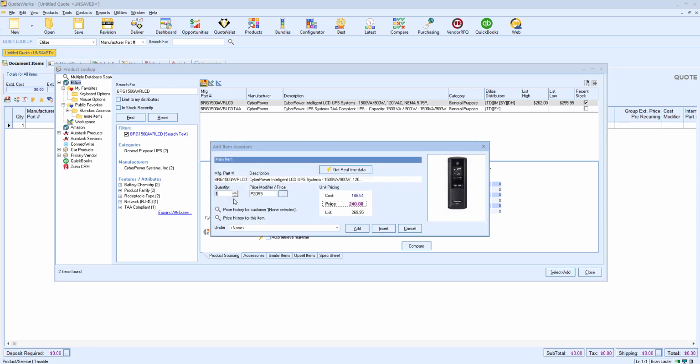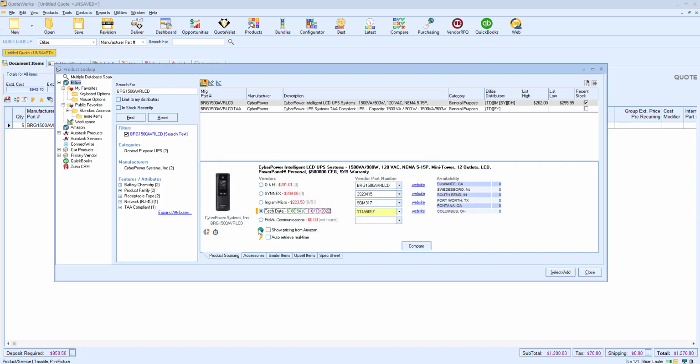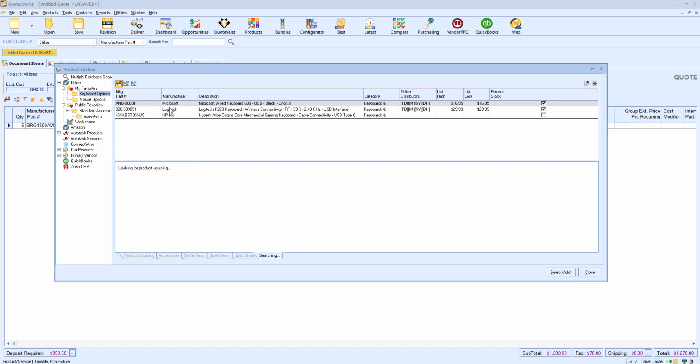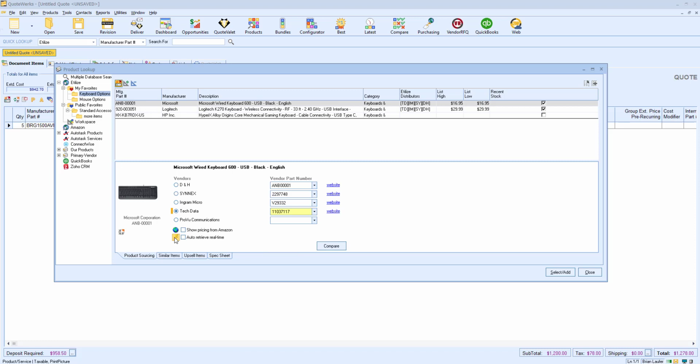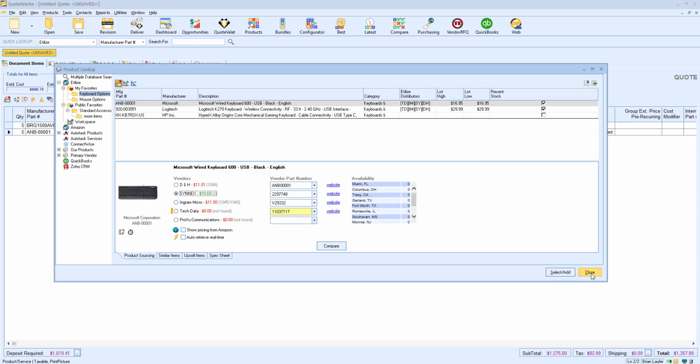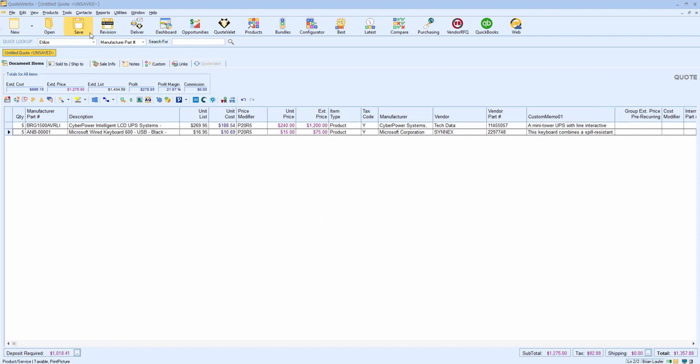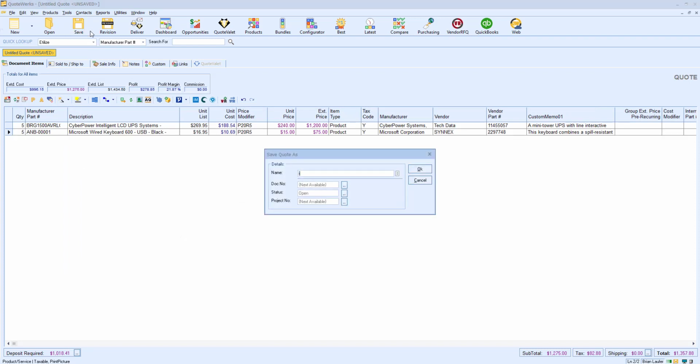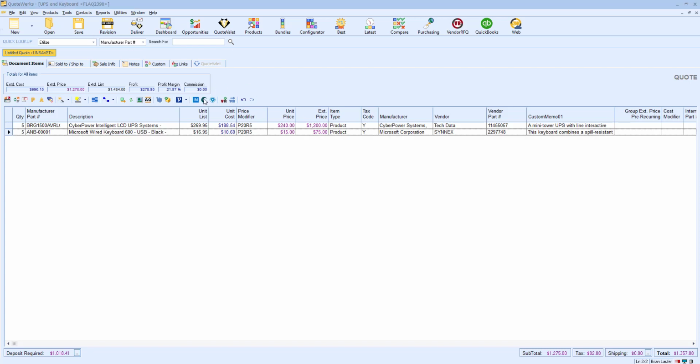So we'll go ahead and add this item. Maybe we say we want 5 of these. Click on Add. And we'll go ahead and select a keyboard and get price and availability on those as well. Go ahead and select Cinex, do 5. And so now we've got a couple of items here on our quote, so let's go ahead and save it. We'll do UPS and keyboard, just as a name, and click on OK.